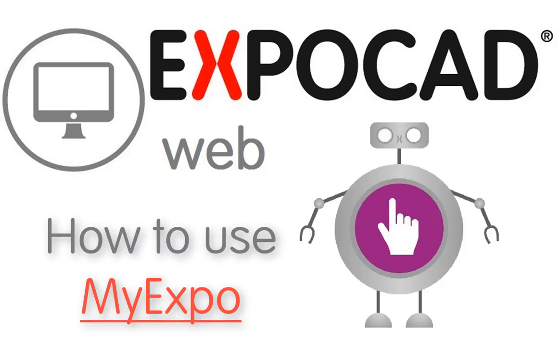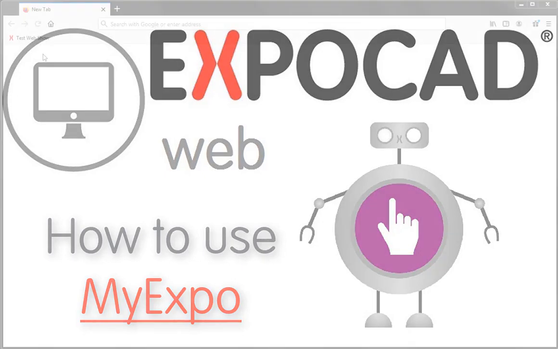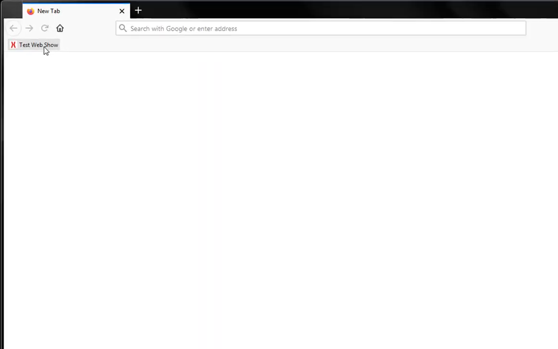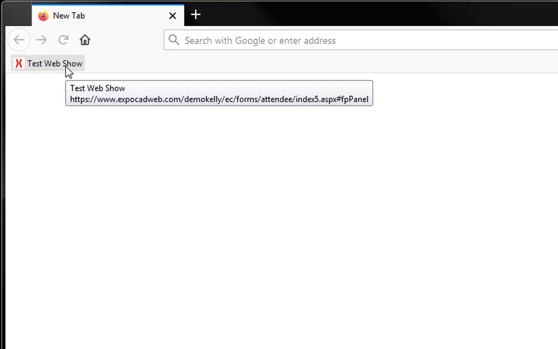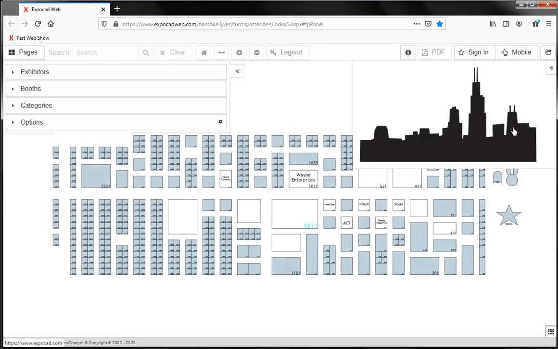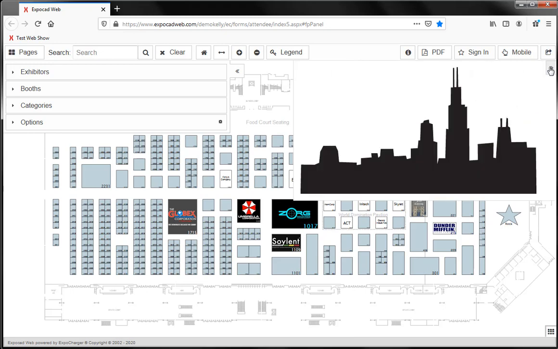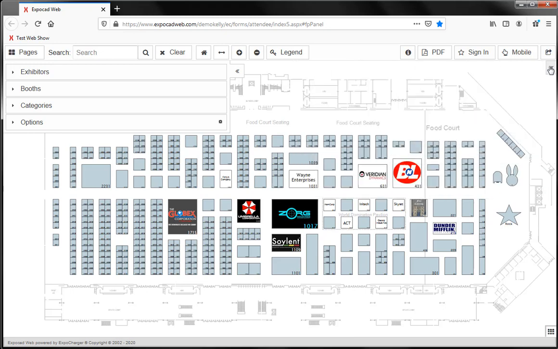Today, we are going to go over what a MyExpo user would experience while logged in to their MyExpo profile. Here, acting as the MyExpo user, I will navigate to the URL I have bookmarked. And I'll just minimize my banner image here.